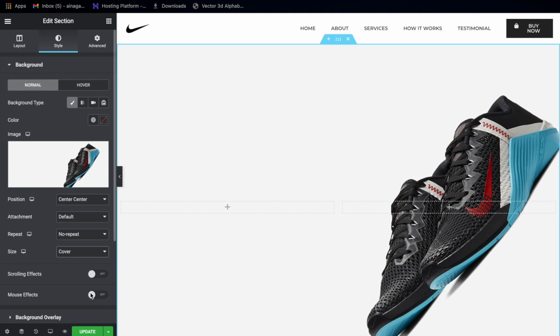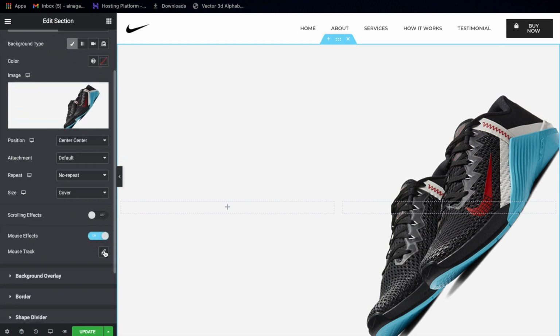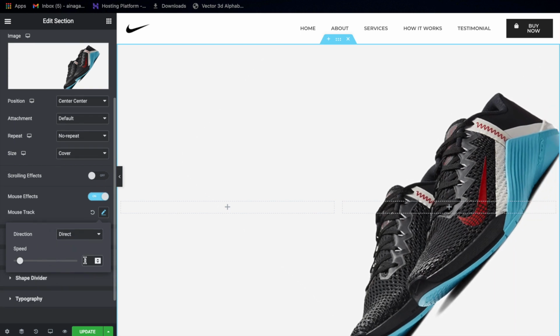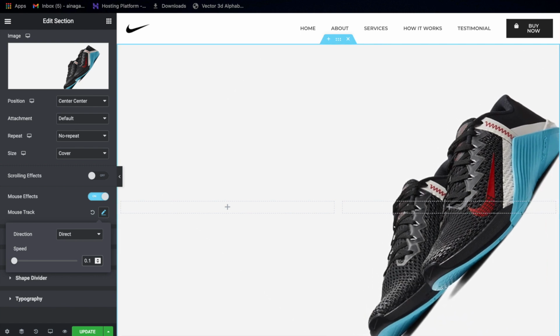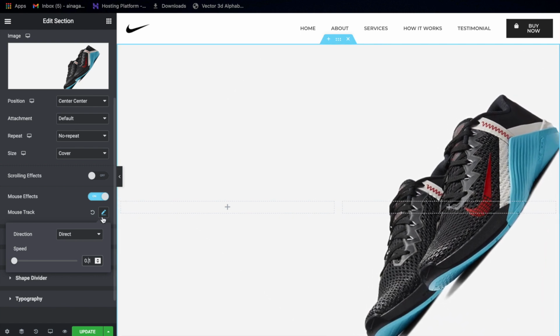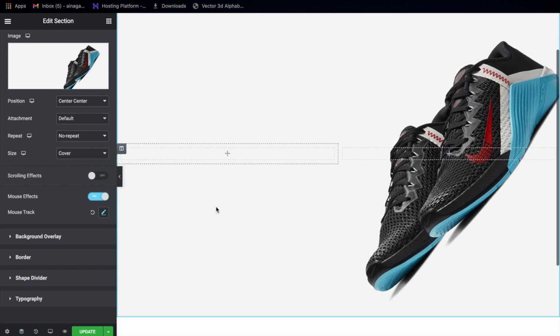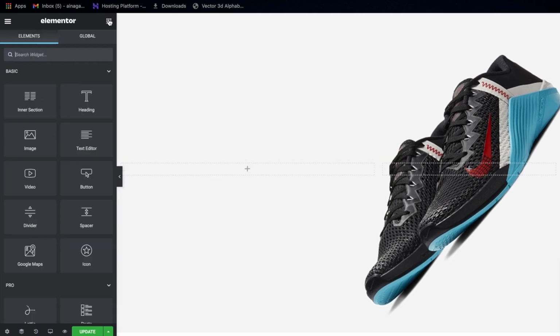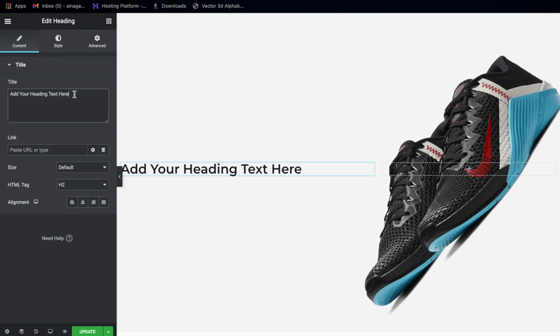Now let's go to the mouse effects and give it the direction and make it 0.1 speed, just like that. Okay, and let's go to the first column here in this section and give it a column width of 59. Let's drag in a heading and rename it to Nike.